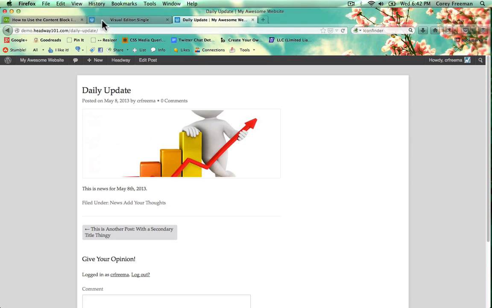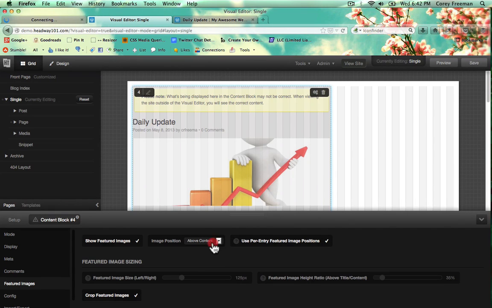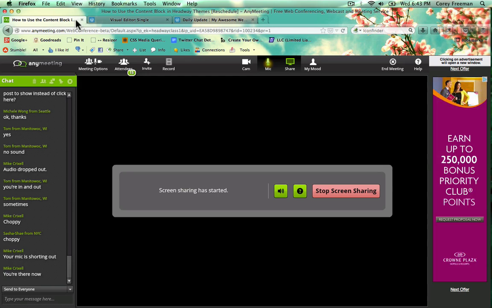Always appreciated. Featured image positioning, again, left, right, above title, above content, which also means below title and below the metadata. Use per entry featured image positions means that you can either have them all universal, no worrying about setting them in the back end, and they'll show up wherever you've determined over here, or you can set a custom position per post if you wanted to. So that'd be good for like magazine type things. Okay.